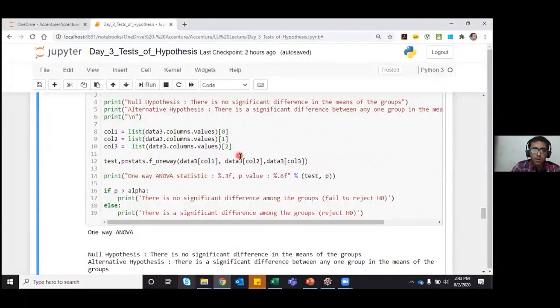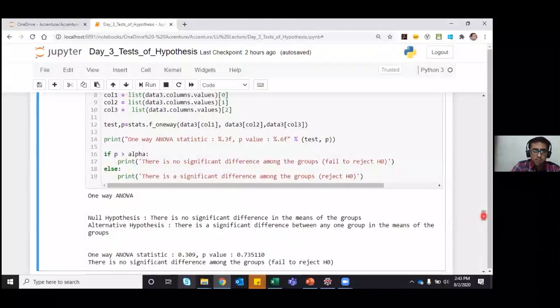You can put as many variables as you want, depending on how many you want to test. So again, the stats.f_oneway, the one-way ANOVA, will give you 2 values: the test statistic itself, and the p-value. ANOVA is nothing but analysis of variance. And again, we'll accept or reject the null hypothesis on the basis of alpha.